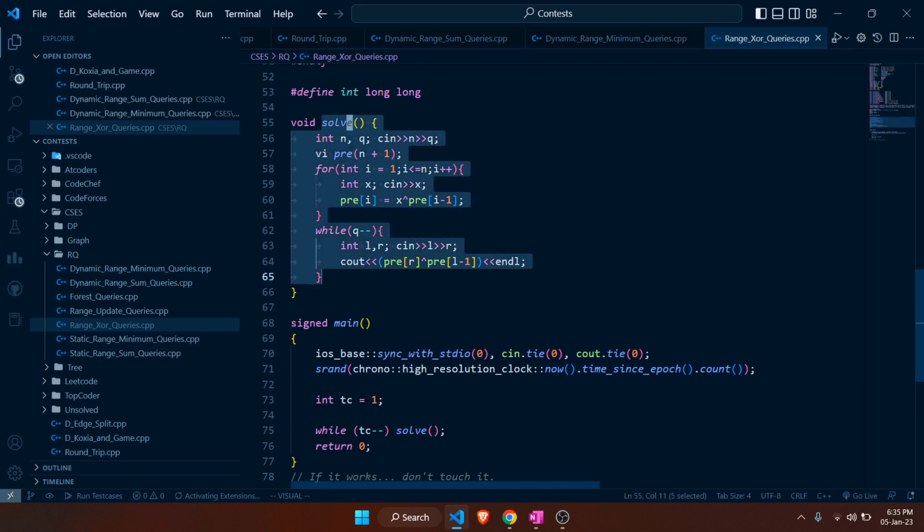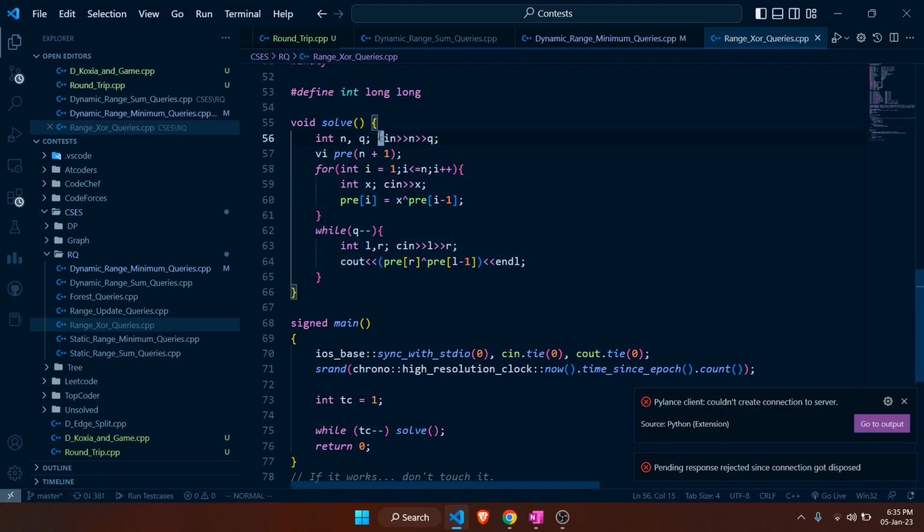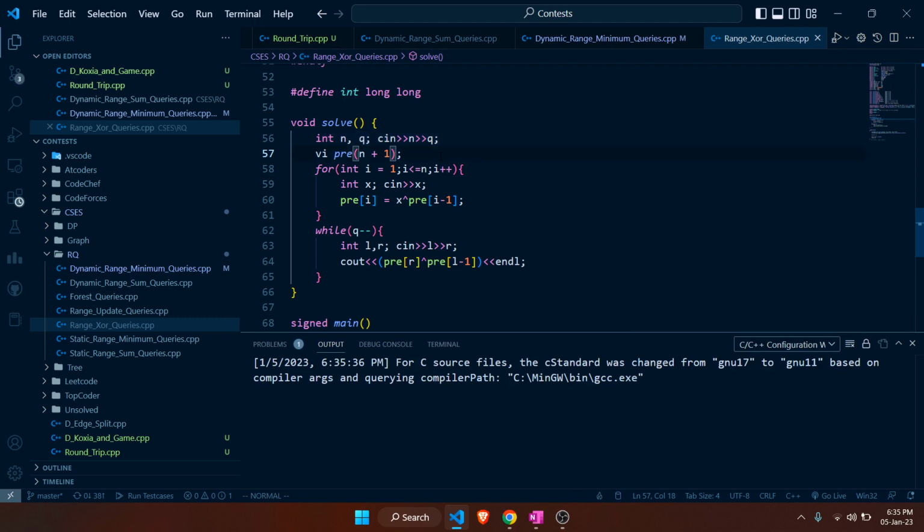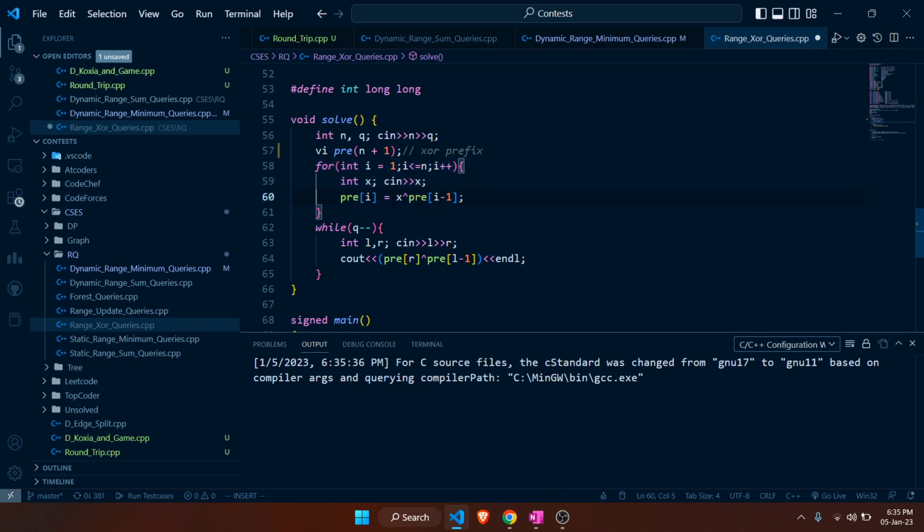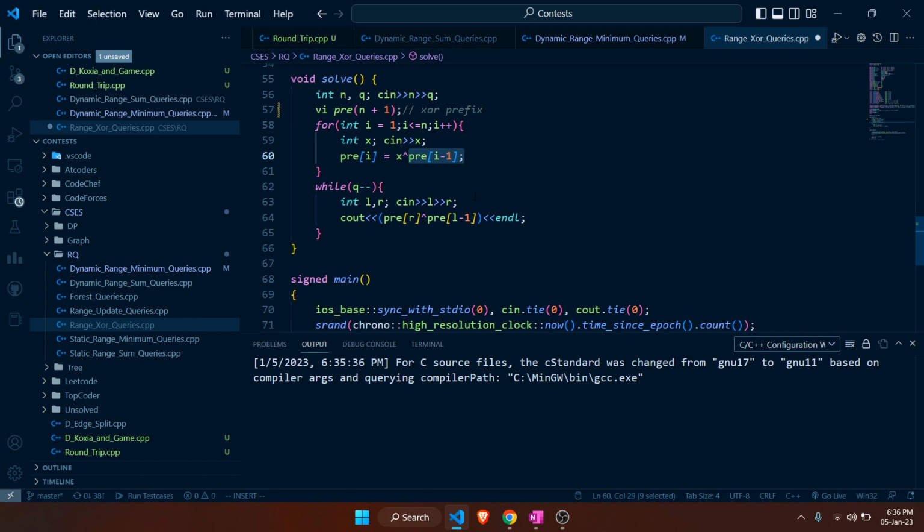So this solve function is our code. We take n and q as input. We take a prefix. This will be our Xor prefix. And then we take the input and calculate the prefix sum along with it. Now to calculate prefix sum, I've taken the loop from 1 to n, and I calculate the ith prefix sum by XORing the current element with the prefix sum of i minus 1.